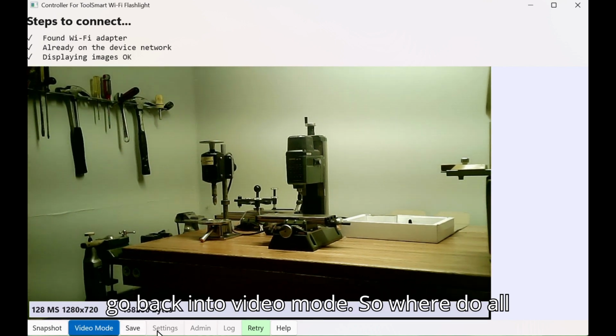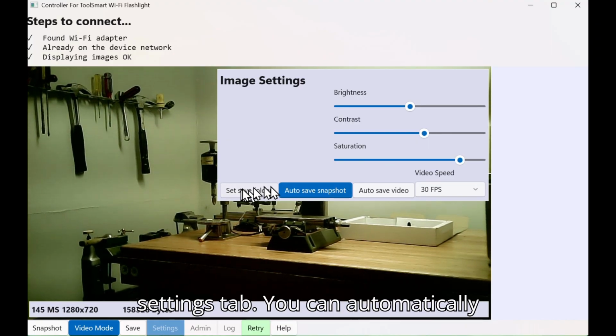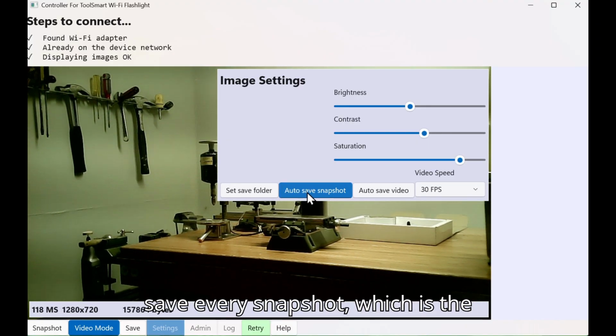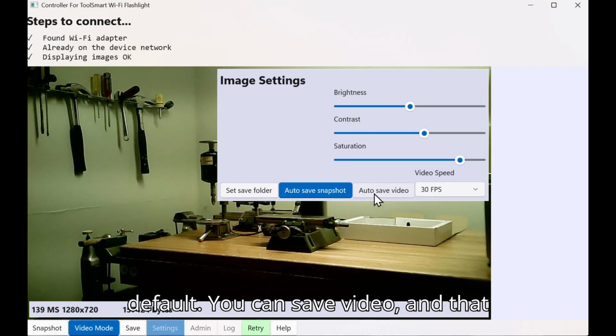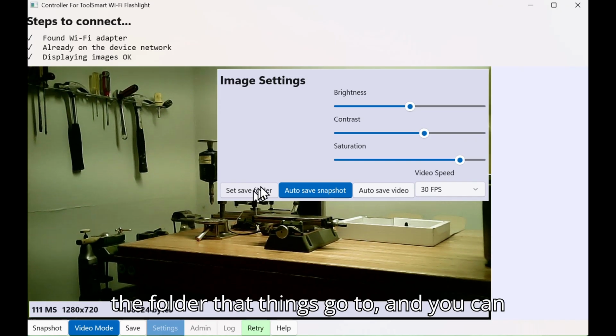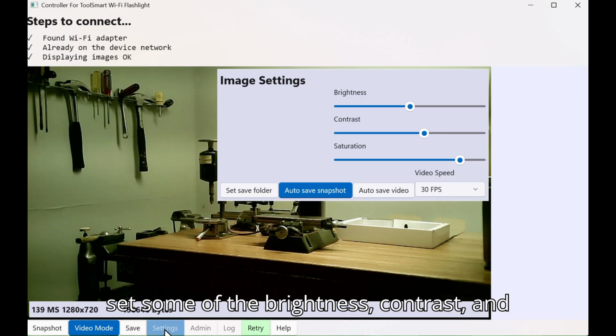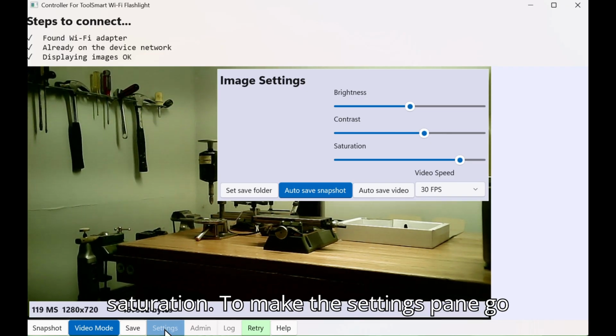So where do all these things get saved? Well, there's a settings tab. You can automatically save every snapshot, which is the default. You can save video, and that saves it as an MP4 file. You can set the folder that things go to, and you can set some of the brightness, contrast, and saturation. To make the settings pane go away, click settings again.